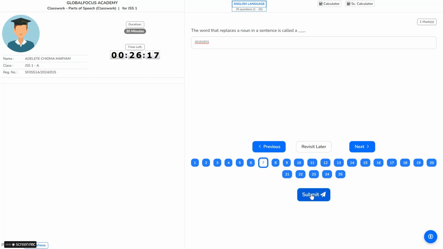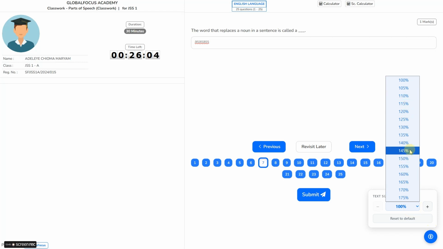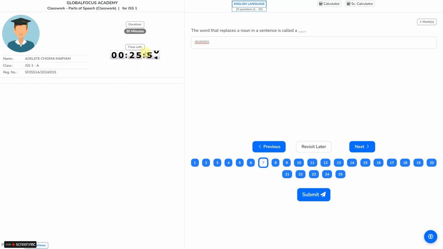But there is one more thing I want to show. When you're on this page and you feel like the page is very tiny, you can actually zoom in the page by clicking this accessibility button here. Then you can choose a zoom percentage, or you can use the plus and minus buttons to zoom in and out respectively. So I'm going to leave it at 100% because it's okay this way for me. So when you're done, you can go ahead and submit.